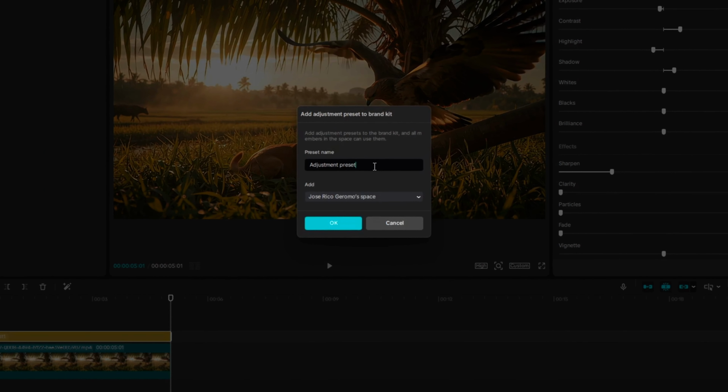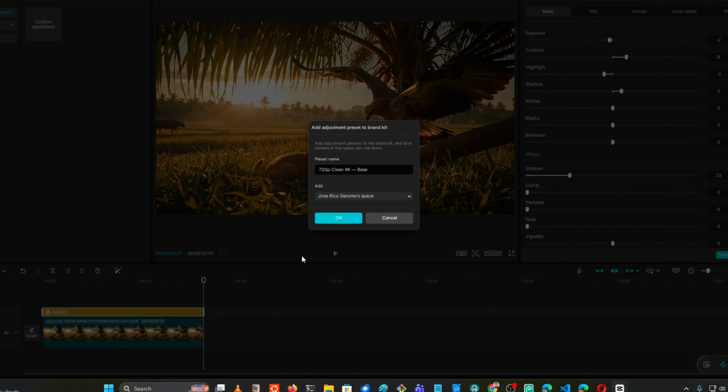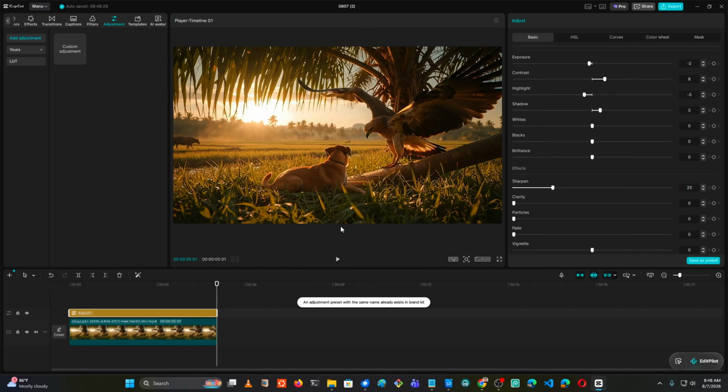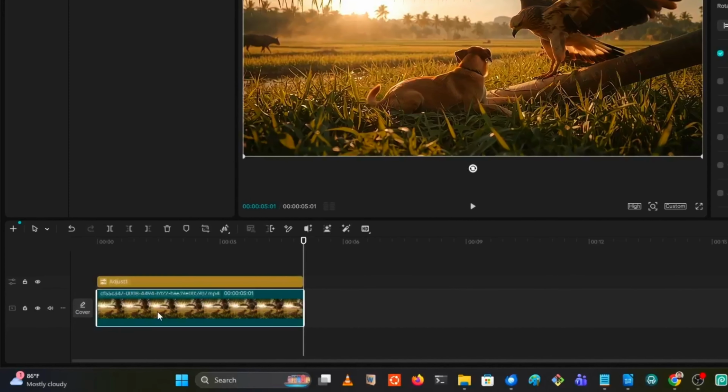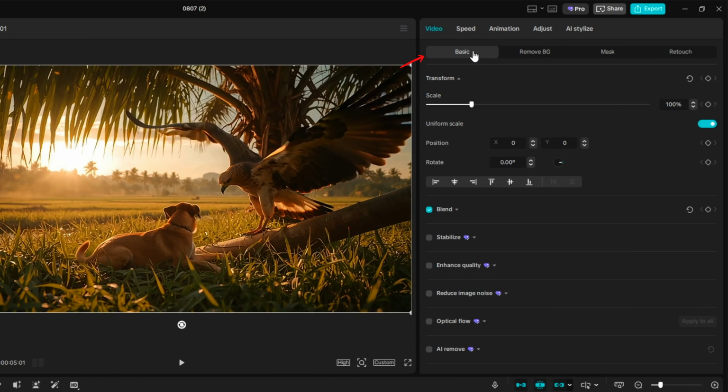I'll name this preset 720p Clean 4K Base. Saving the preset lets you reuse these adjustment settings on future videos. Now select the actual video clip on the timeline. Open the Video tab, then open Basic. Turn on Enhance Quality.